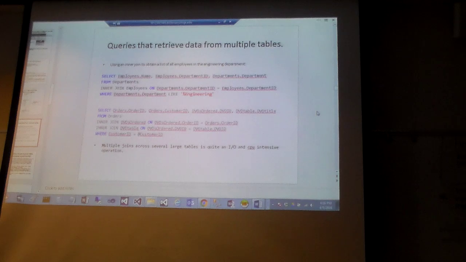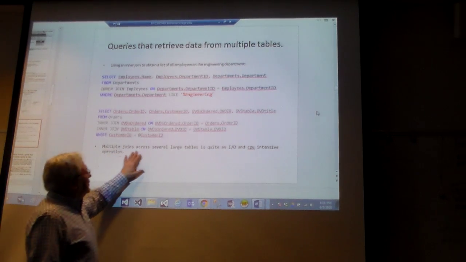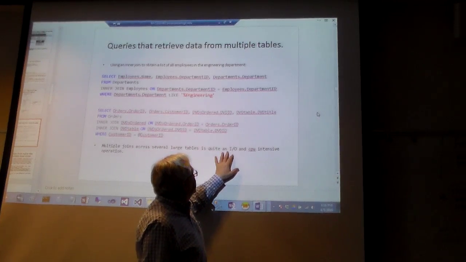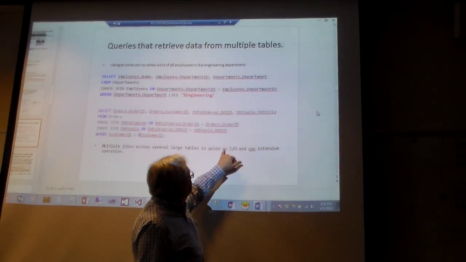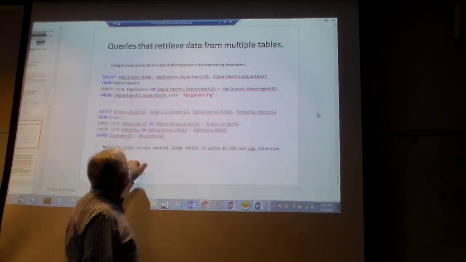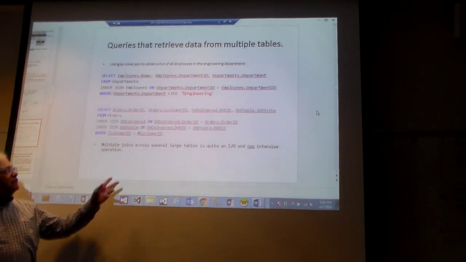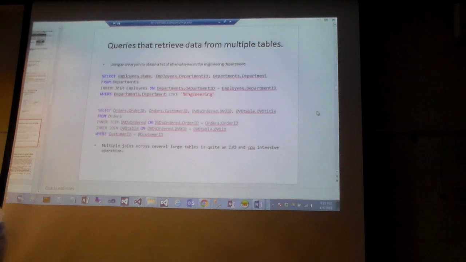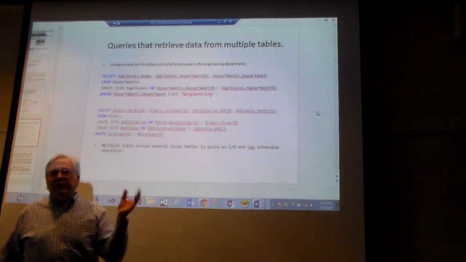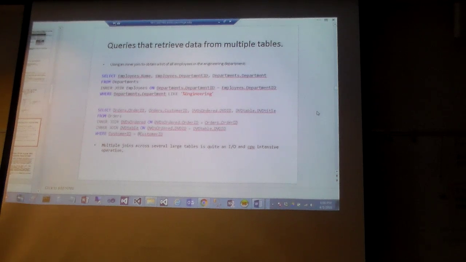And then here we go, getting data from multiple tables, using an inner join. This little footnote here: multiple joins across several large tables is a quite I/O and CPU intensive operation. So if the nature of your data is that you're going to do lots and lots of inner joins, you're really going to tie up your database.